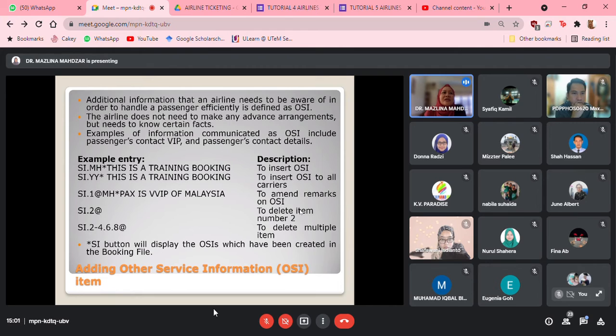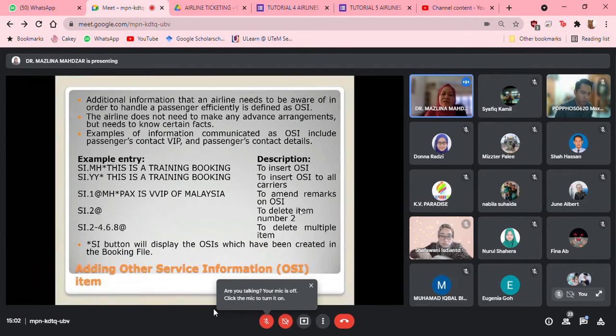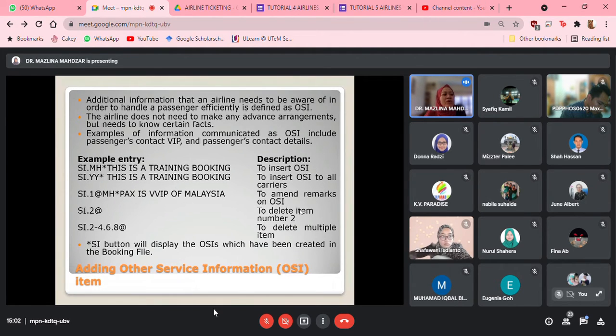Okay, earlier the SSR was a request, which requires the airline to give feedback. This is the other one, OSI. OSI stands for Other Service Information. It's just that you want to inform the airline, but the airline does not need to reply or give acknowledgement. The airline will just read it, but does not need to give a reply or acknowledgement on this information.